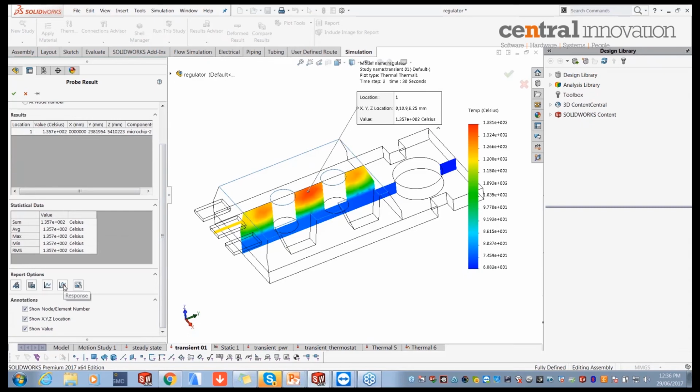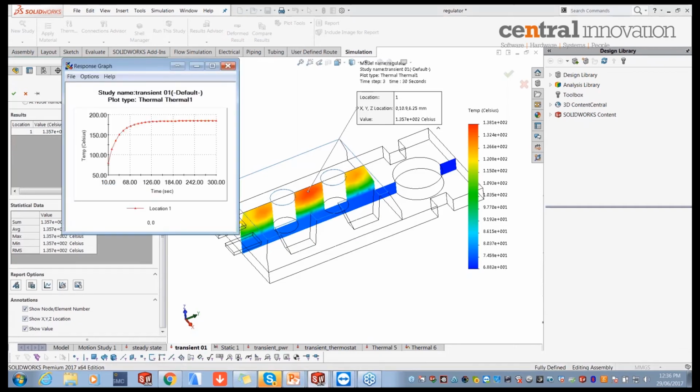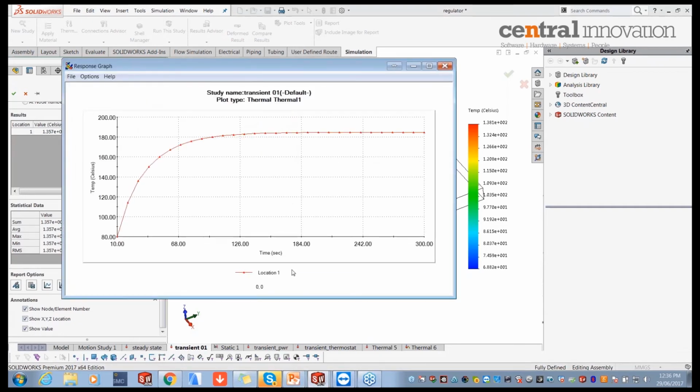So the moment you click on it, you will be able to see a graph like that, and it shows you where it starts from. In this our case, it starts at 80 degrees Celsius, and it simply reaches the steady state after a certain amount of time. Let's say after about 189 seconds.